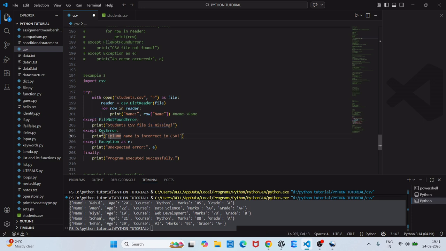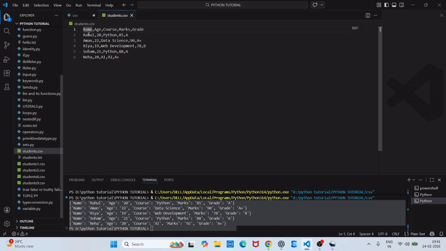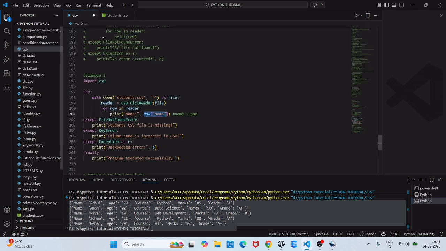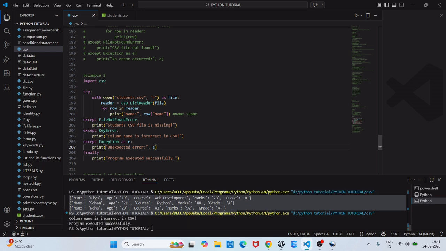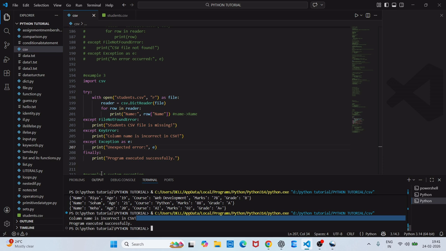Okay, now the key error. Now we will get this error. Why? Because our key, it is asking for row name, but our key is RAME. Okay, so it will throw this error saying that the column name is incorrect in CSV. Clear? Now when I run this, you can see the output. Column name is incorrect. Okay, program executed successfully.